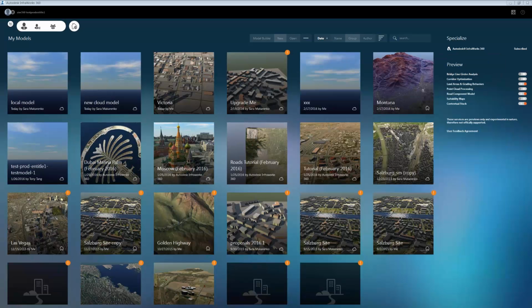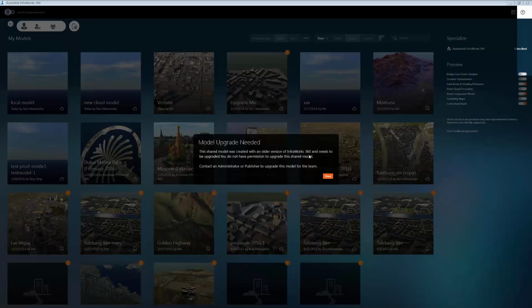So I come to this model, which I called Upgrade Me, so that I could remember what we were doing with it. So we're going to try and upgrade this model. We can see that this one was created with an older version of InfraWorks and needs to be upgraded. So I try to open this model, and it'll tell me what I'm allowed to do with it. I'm an author. I don't have permission to do model management. The model needs to be upgraded, and it tells me that, but I don't have permission to upgrade this shared model. So I need to contact an administrator or publisher on my team to upgrade this model for me.